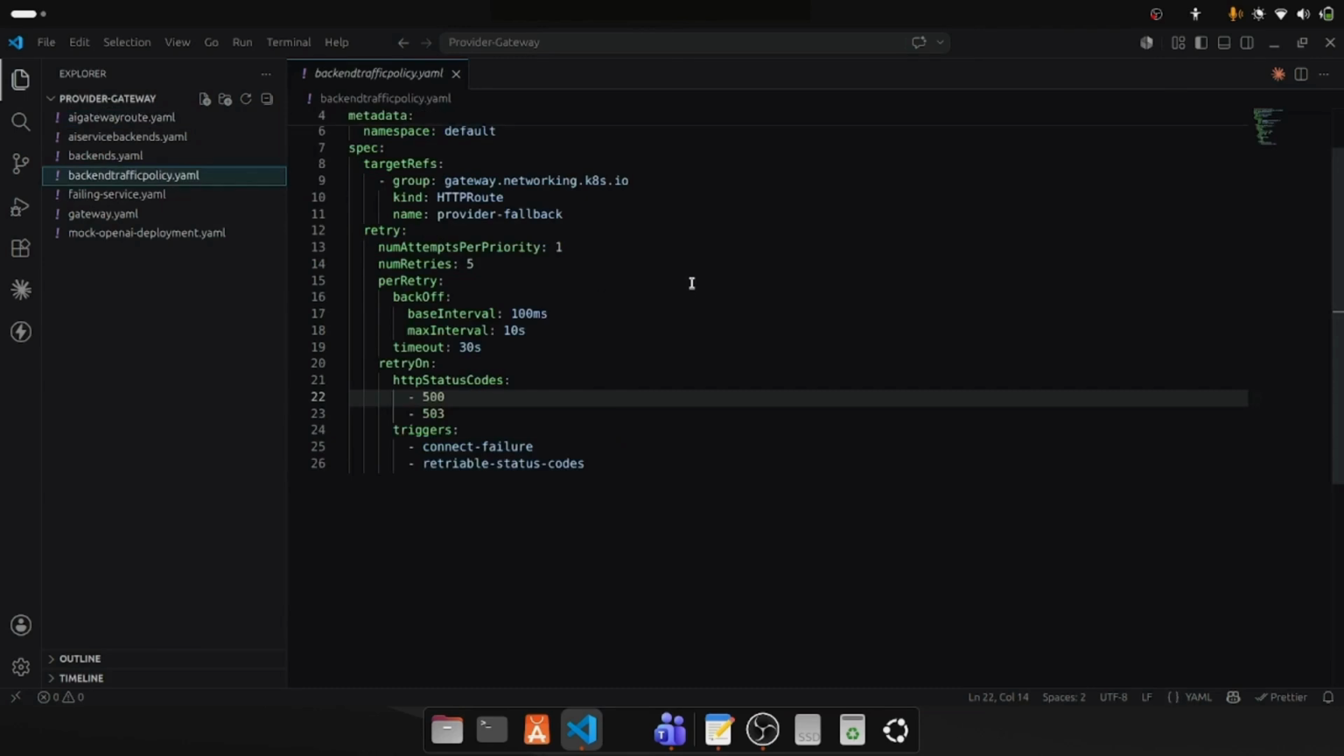And finally, BackendTrafficPolicy.yaml. This is the retry engine. It targets the provider-fallback HTTPRoute, numRetries 5, total retry attempts, numAttemptsPerPriority 1. This is critical. It means the gateway tries each priority level exactly once before escalating to the next. So priority 0 gets one shot, fails, then priority 1 gets one shot.